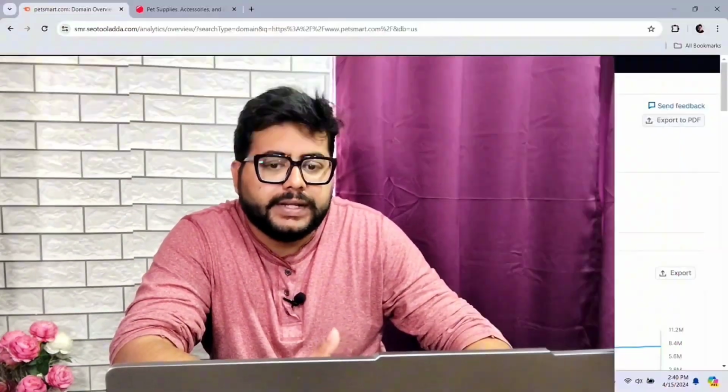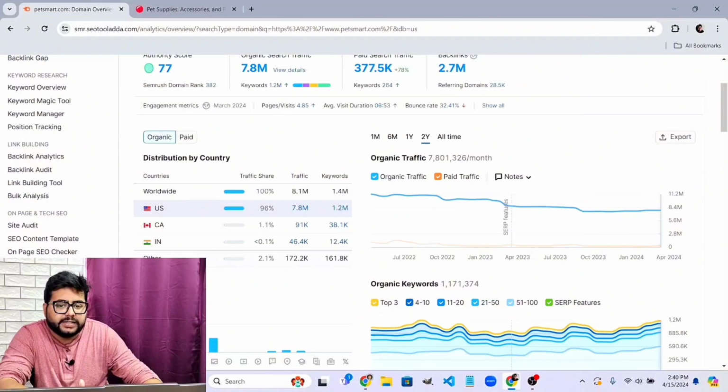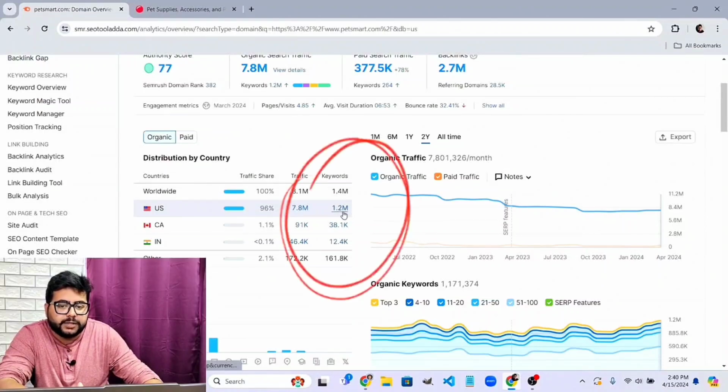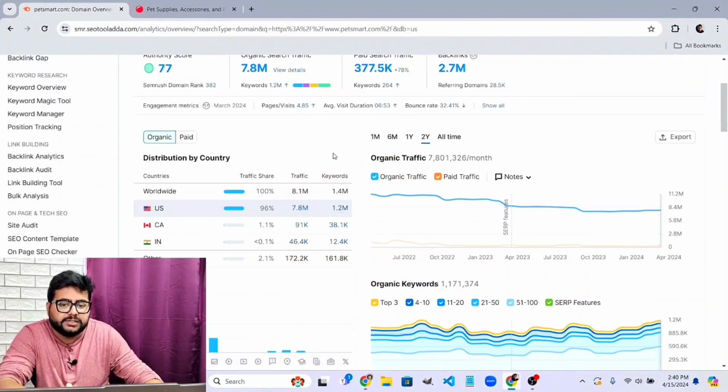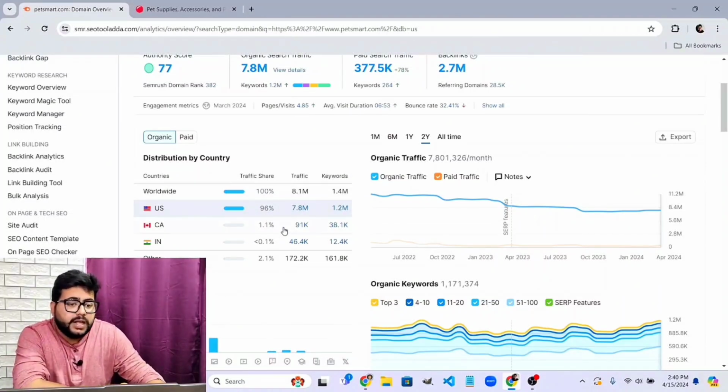So it shows all the information about petsmart.com. All right, now let's look at distribution by country, organic. If you look here, there are 1.2 million keywords organically searched in the US, and it gives like 96% of the total traffic. Great. All right, now I'm gonna look at the trends here of the organic traffic per month.